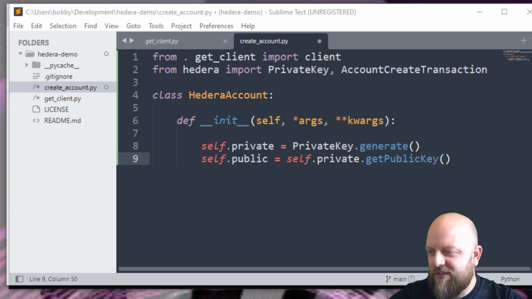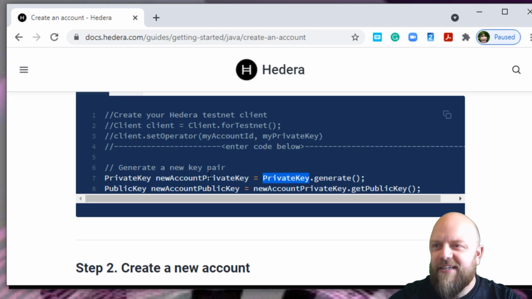Okay, so if we go back to the docs, all we've done is this bit here. Okay, so this is Java. So I'm reading Java docs and trying to translate it to Python. So essentially what they're doing here in Java is creating a variable and calling private key.generate, which we just did in the class, and then the public, so in our case it's self.public, we're creating another variable and calling self.private, and then calling the method get public key. So we've basically followed exactly this. The difference is this is Java on the screen, and we're doing it in Python.